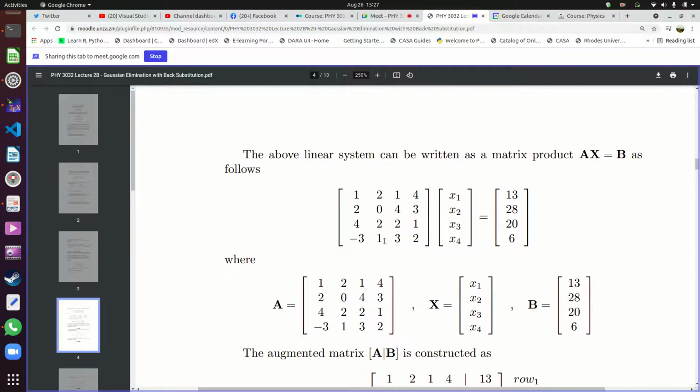So in this particular setup, our A is 1, 2, 1, 4, 2, 0, 4, 3, 4, 2, 2, 1, and minus 3, 1, 3, 2. And your X is x1, x2, x3, x4. Then your B is 13.